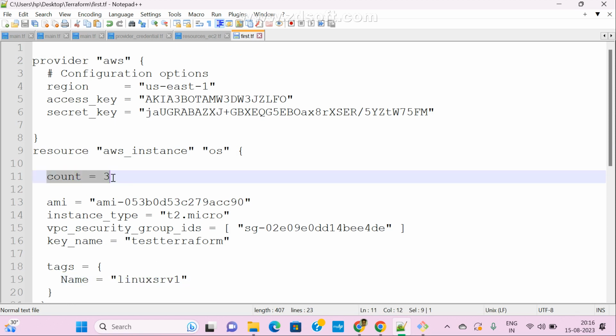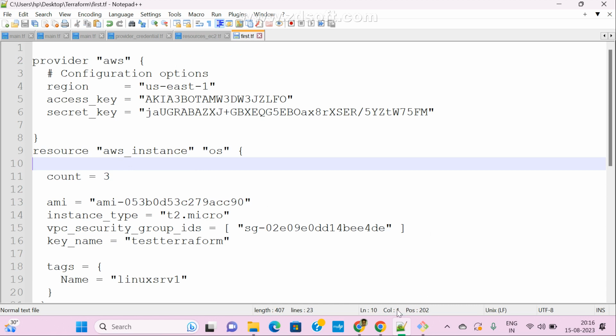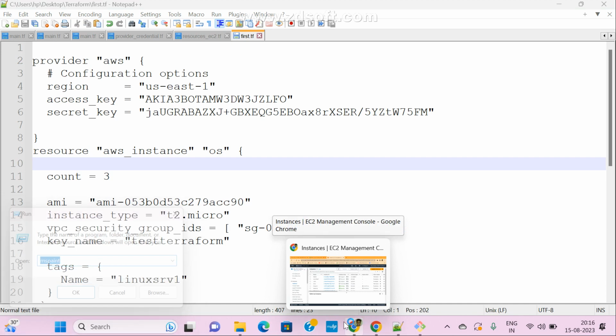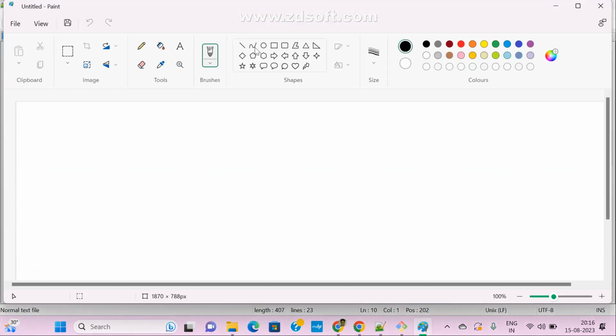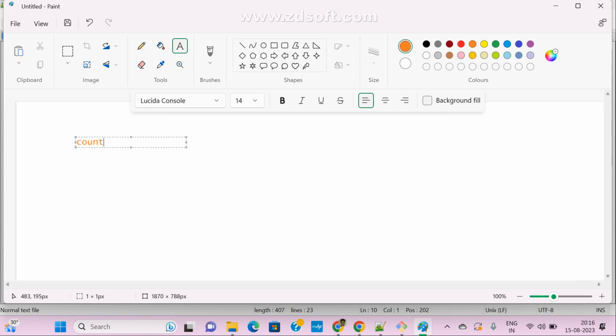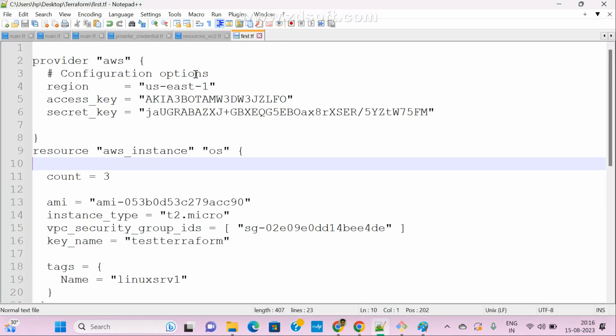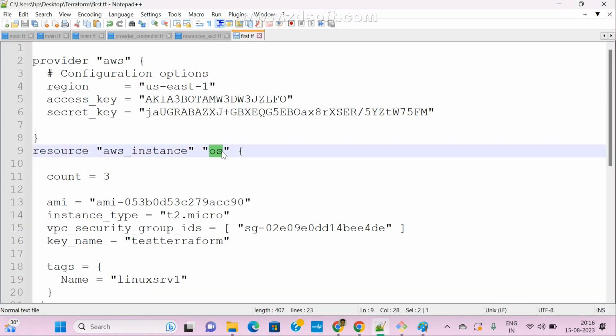Now count I have given 3, okay. Now this is the OS0, and this is the list, right? How will it maintain? It is maintaining it internally. So here count, C-O-U-N-T, I have given 3. So what is my resource name? Here I have given the resource name as OS, right? We can give any name.